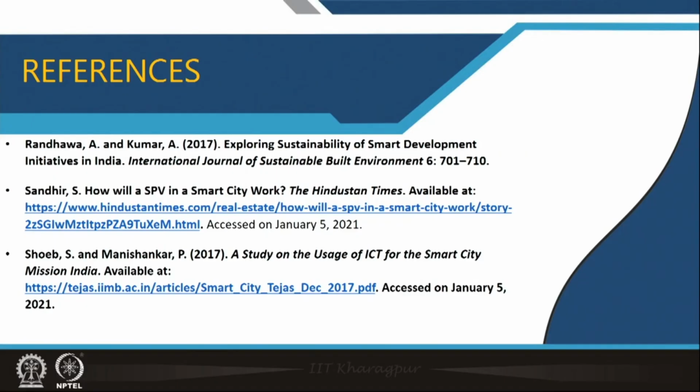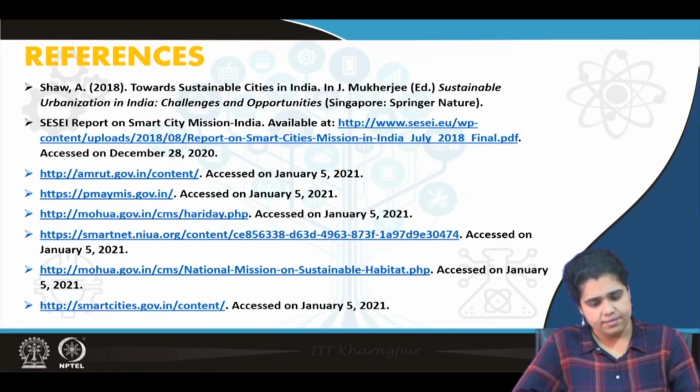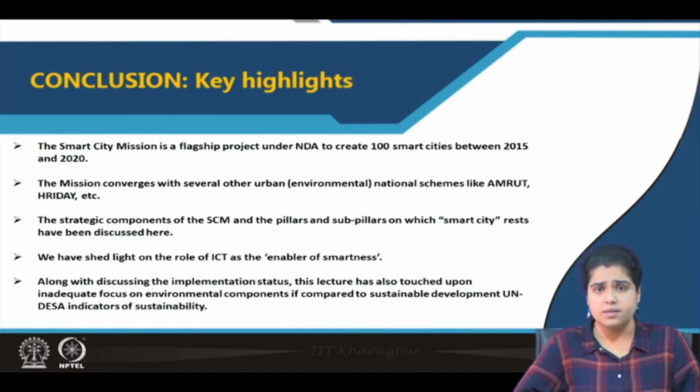Please go through some of these references. What we have dealt with in this lecture is that we have discussed the Smart City Mission as a flagship project under the NDA to create 100 smart cities between 2015 and 2020. We have talked about how the mission converges with several other urban environmental national schemes like Amrut, Hriday, Housing for All, National Urban Sanitation Policy, etc. We have talked about the strategic components under the Smart City Mission and the pillars and sub pillars. You remember the pillars: physical, social, economic and institutional, and the sub pillars within each of these on which a smart city rests.